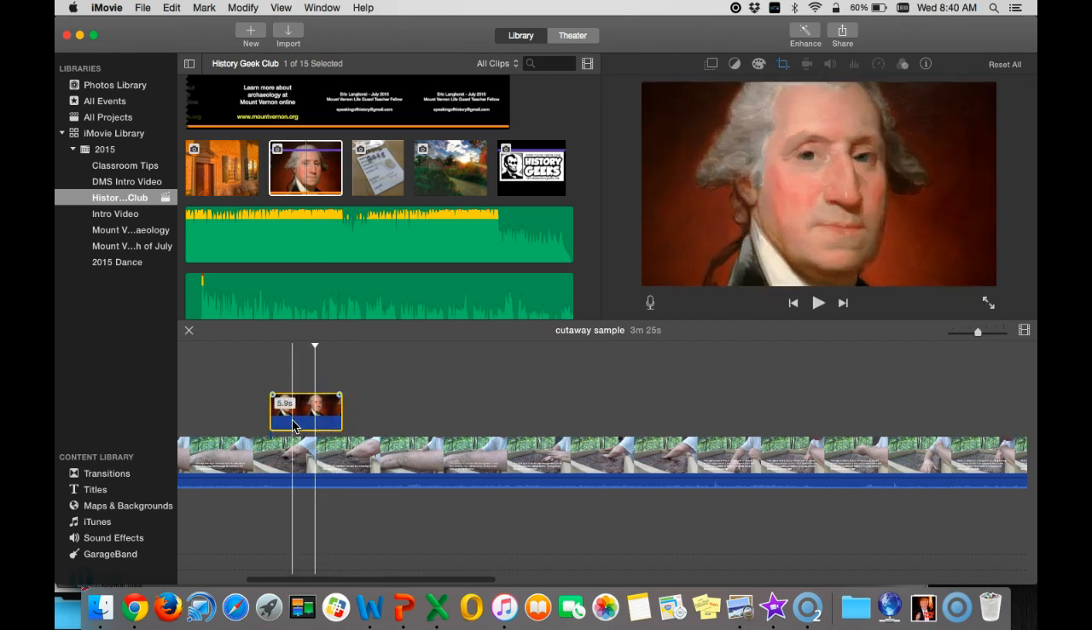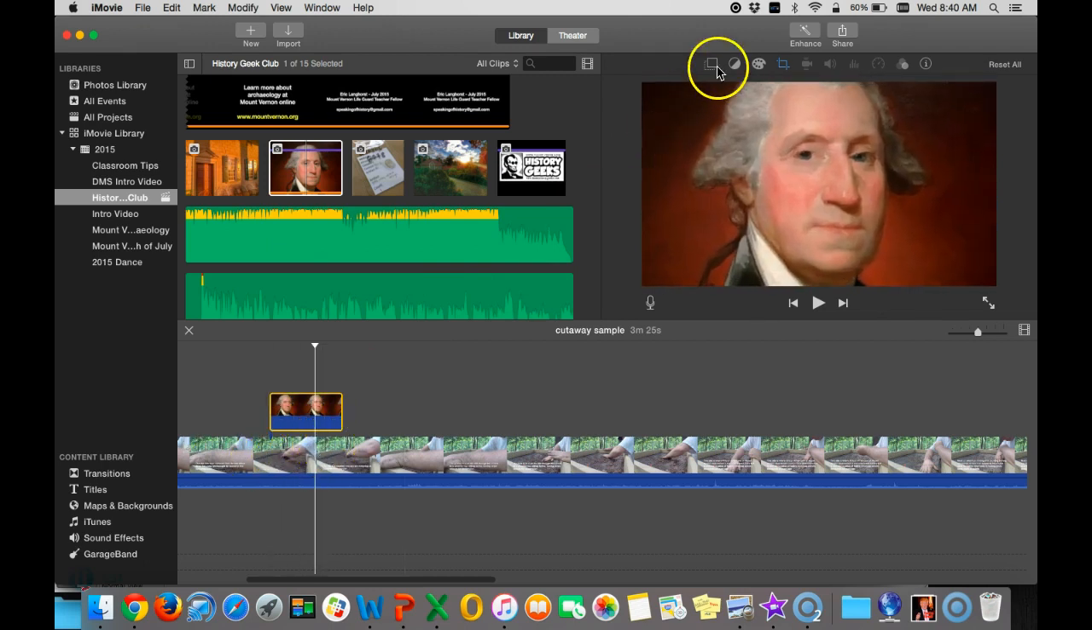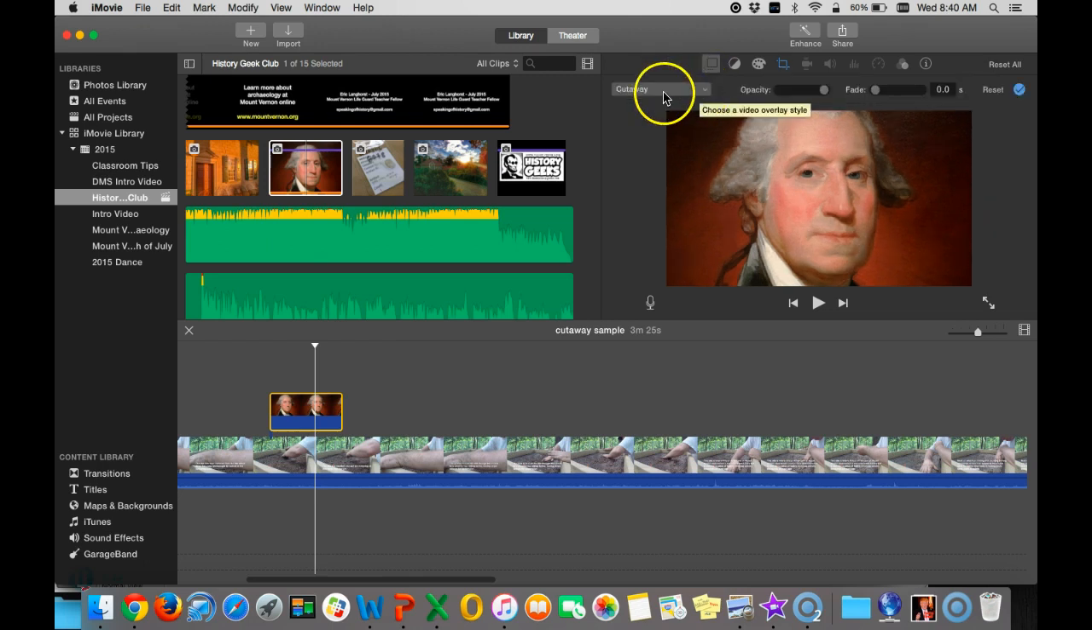All right, so I'm going to select the picture, and then up here on the top, as long as you have a picture over a video or another picture, you're going to have an option to select this one on the far left, which is called video overlay settings. And it's kind of like two little squares on top of each other. When I click on that, you're going to have options over on the left. Picture in picture, which we've talked about in another tutorial, a side by side, or using the green screen. The cutaway option is the one that we want to use today.